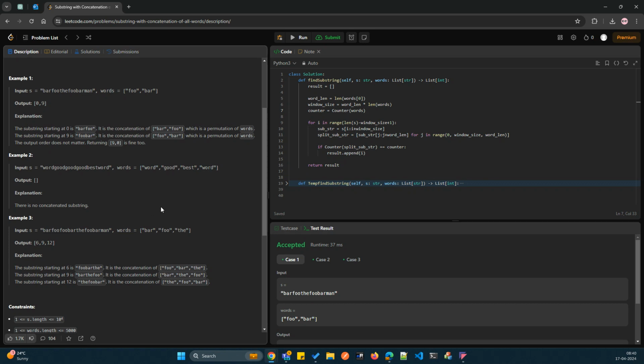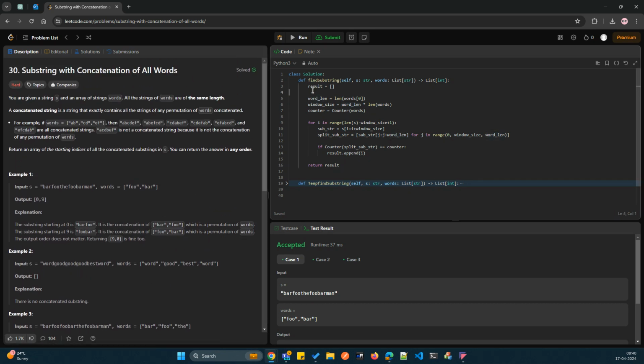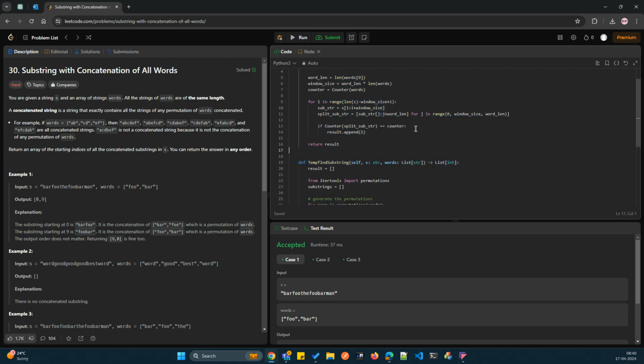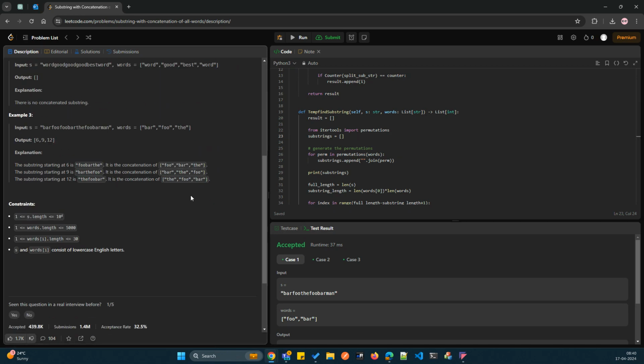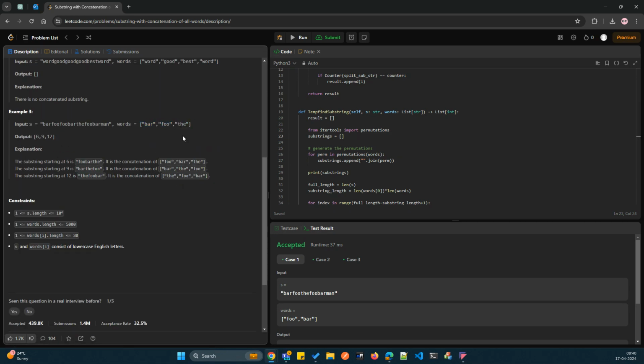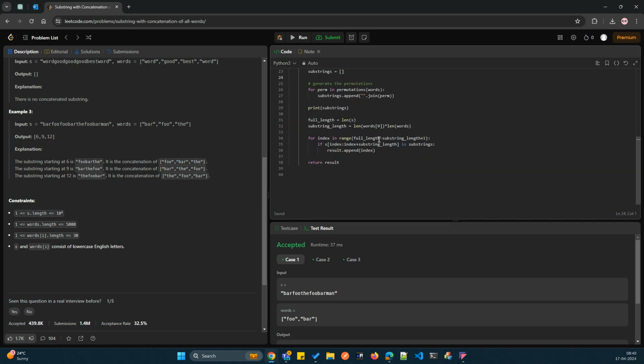So how are we going to do it? Before directly jumping into the simplified solution, I'll tell you what I was doing before and what problem I was facing. I was building all the permutations of it using this module. If you take all the combinations, we'll get these three permutations, and I used to store them in a substring variable.